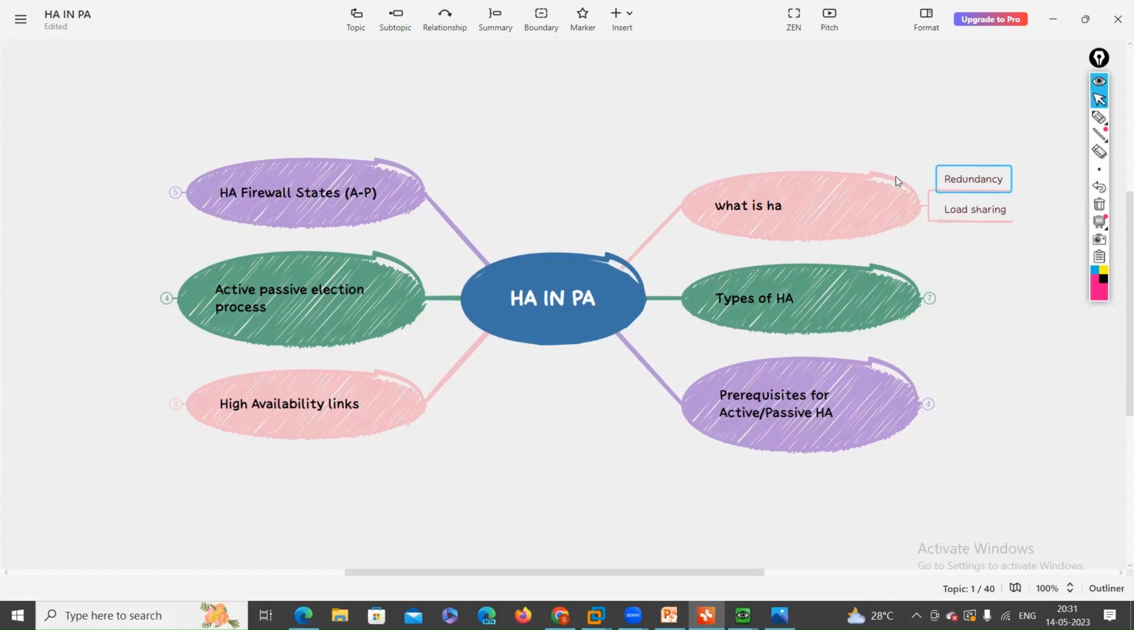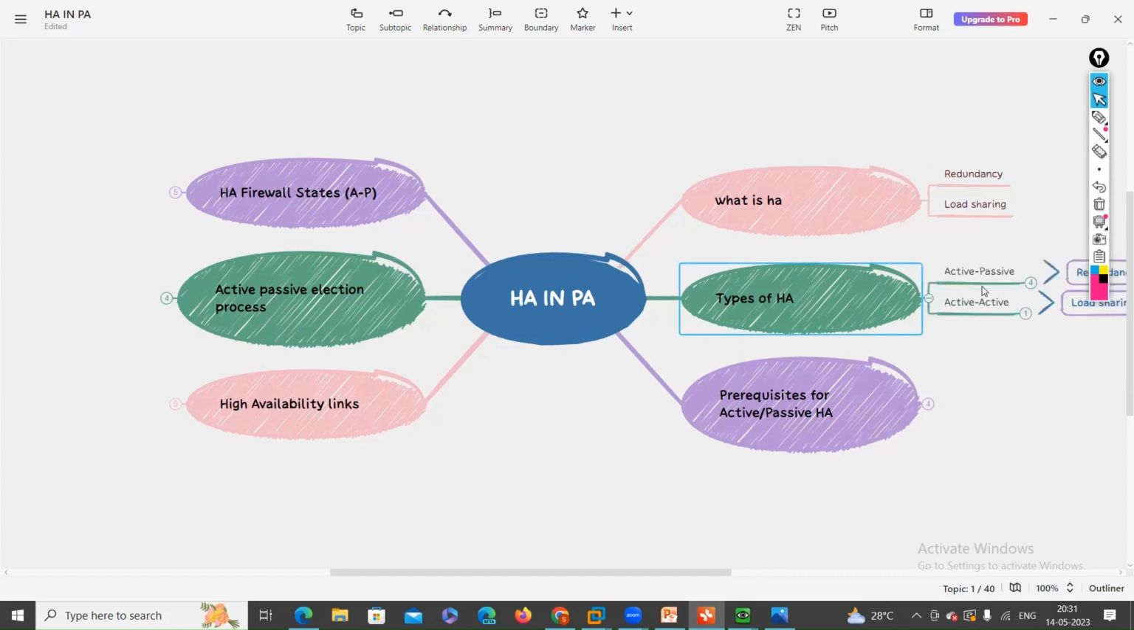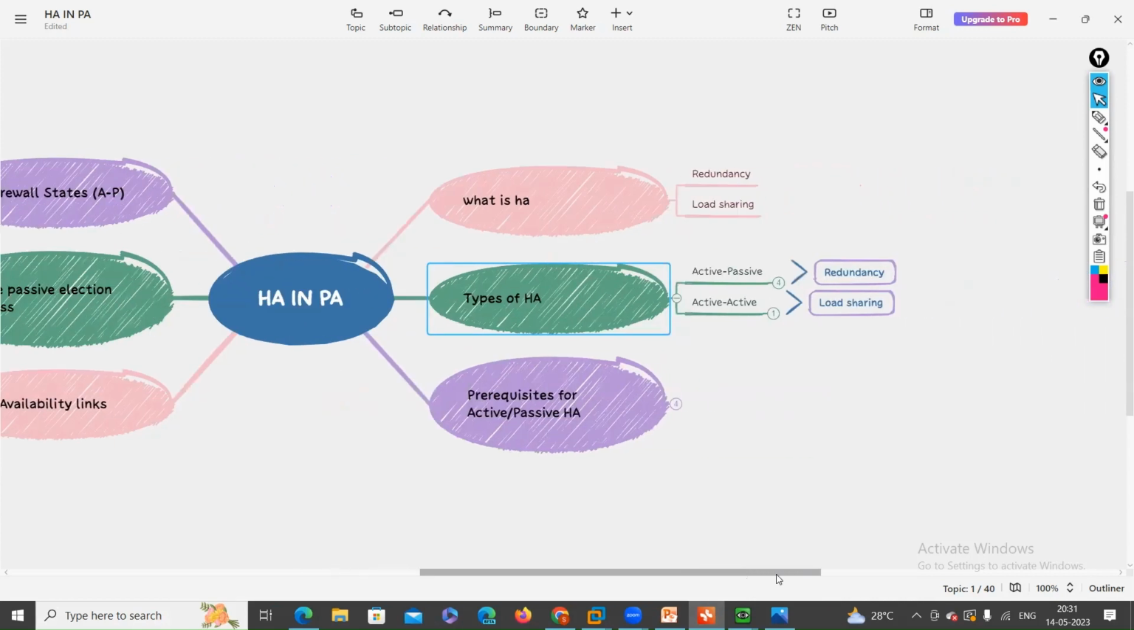Both types of high availability deployment can be deployed in your Palo Alto firewall based on your needs. So these are your types of high availability: active-passive and active-active, which we already discussed. When you're using active-passive, that is redundancy type of usage. When you're using active-active, you can achieve both redundancy as well as load sharing. Clear, guys? So these are the types of high availability available in Palo Alto firewall. Palo Alto firewall supports active-active deployment and active-passive deployment, guys.